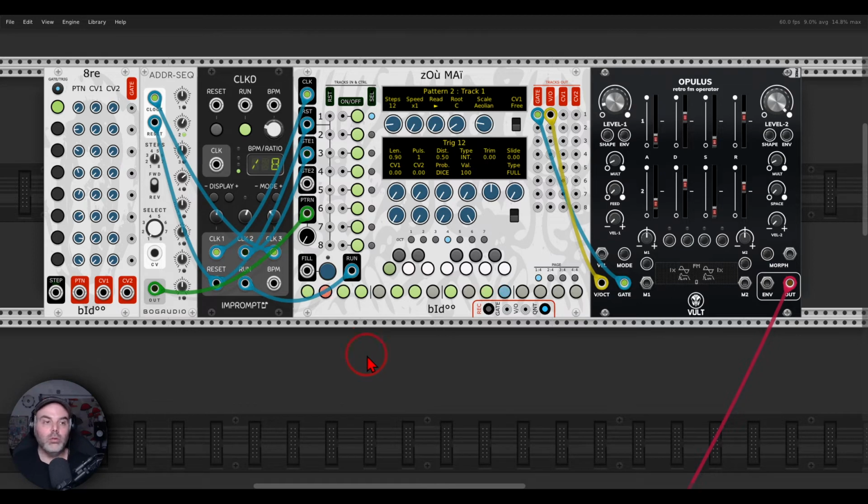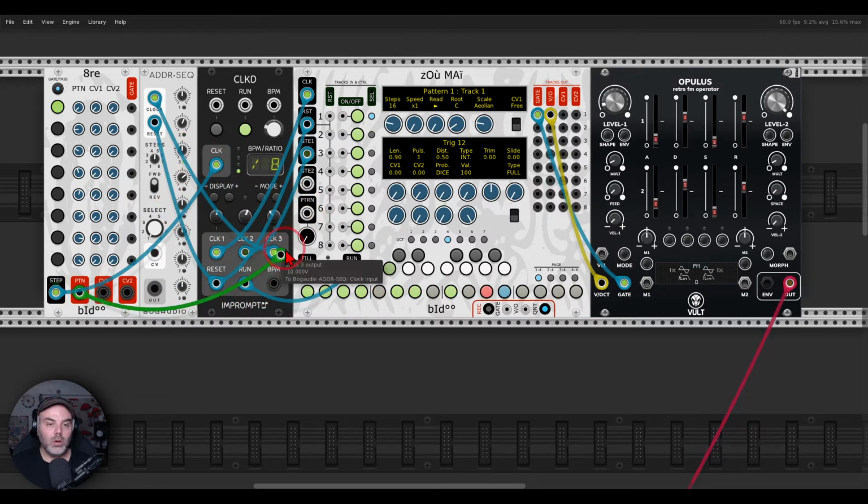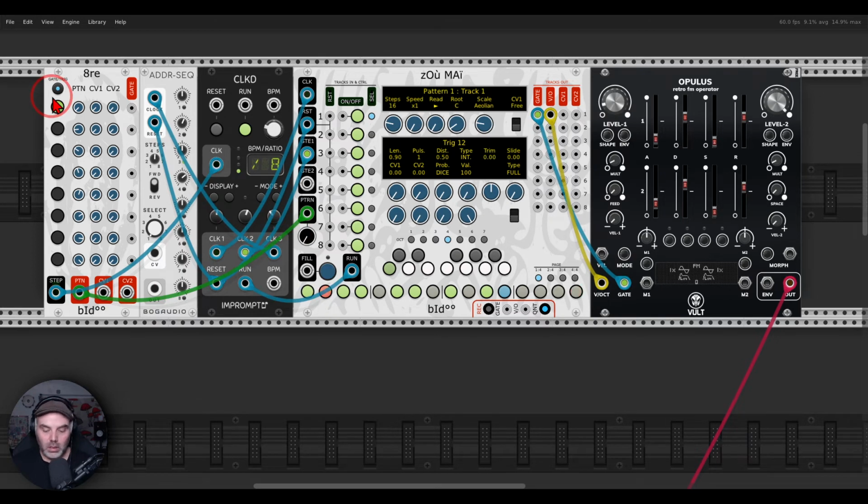Another tool you can also use is this module here, also from Bidoo. If you want to manually switch between patterns, all you have to do is connect the clock you want to be quantized to. So the changes of patterns will be quantized to the clock. Let's say I want to use the main clock here. The pattern output will go to the pattern input, and then you have here 8 steps basically that you can choose the different patterns.